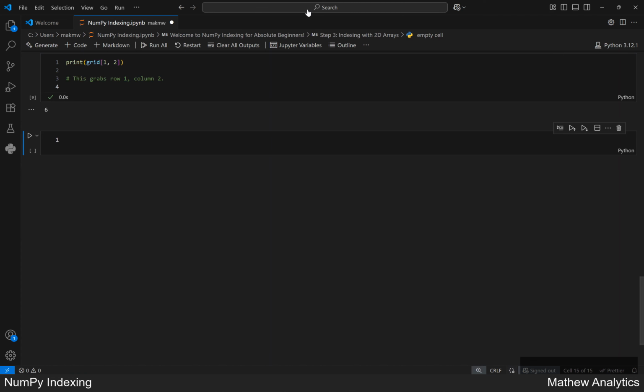Using a colon grabs all rows at once. This pulls out every value in the first column. Running the cell now. This is powerful for working with real-world tables of data.